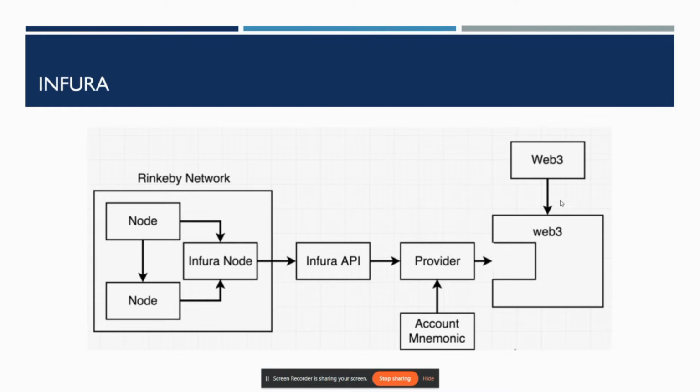And Web3 will produce an instance, which is depicted here as this symbol. And Web3 needs a provider, where the provider serves the purpose of telling the Web3 instance which account the user is using and also which blockchain the user is connected to. And in this case, our blockchain is the Rinkeby network, and the account mnemonic stands for the MetaMask account private key. And we'll need to provide these two, the account mnemonic and also the Infura API.